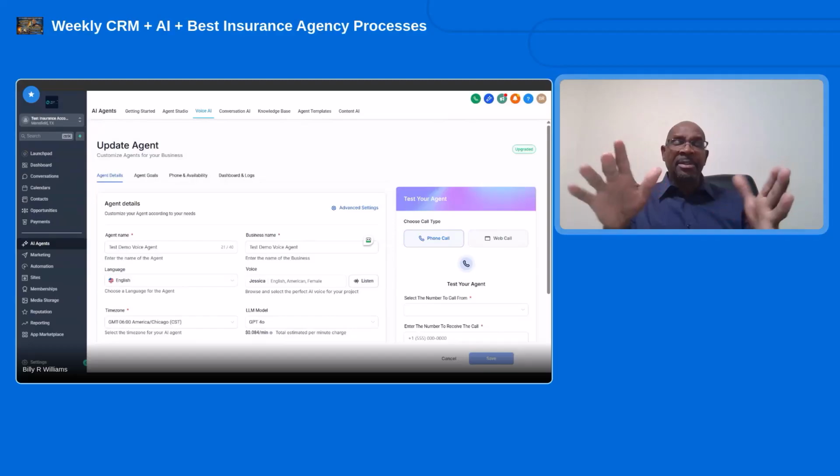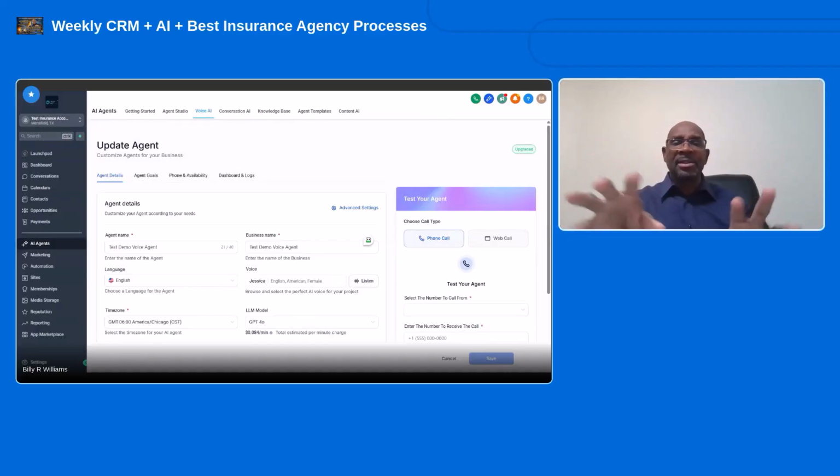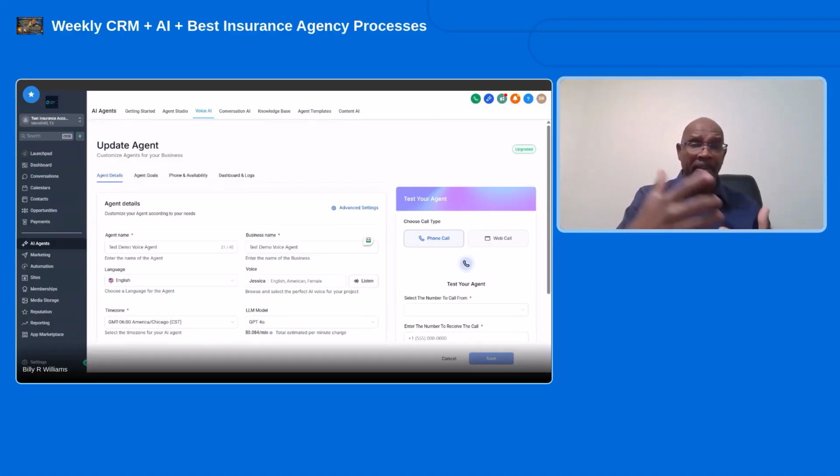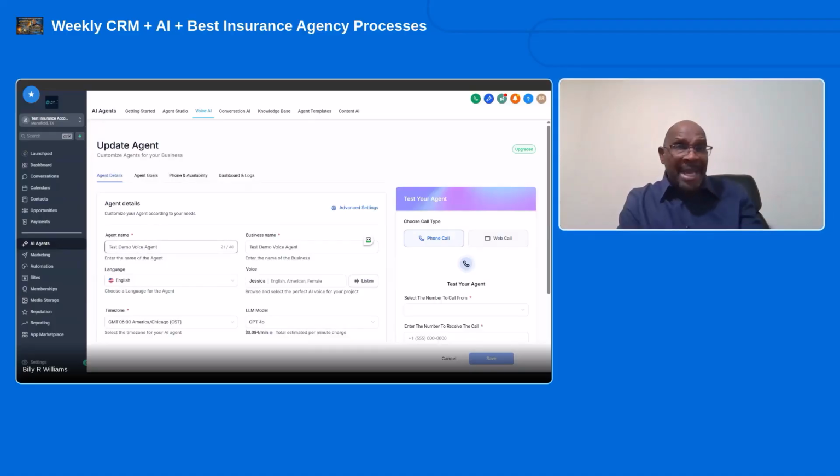Now, this system looks the same whether you're using the 99 or the 199. The difference is there's a lot more detail to your prompt and a lot more setup for your calendar, all those things that are already pre-built for you. But for those of you doing it yourself, this looks exactly the same. So the first thing we do is name our agent. In this particular case, I call it test demo voice agent. You pick a language.